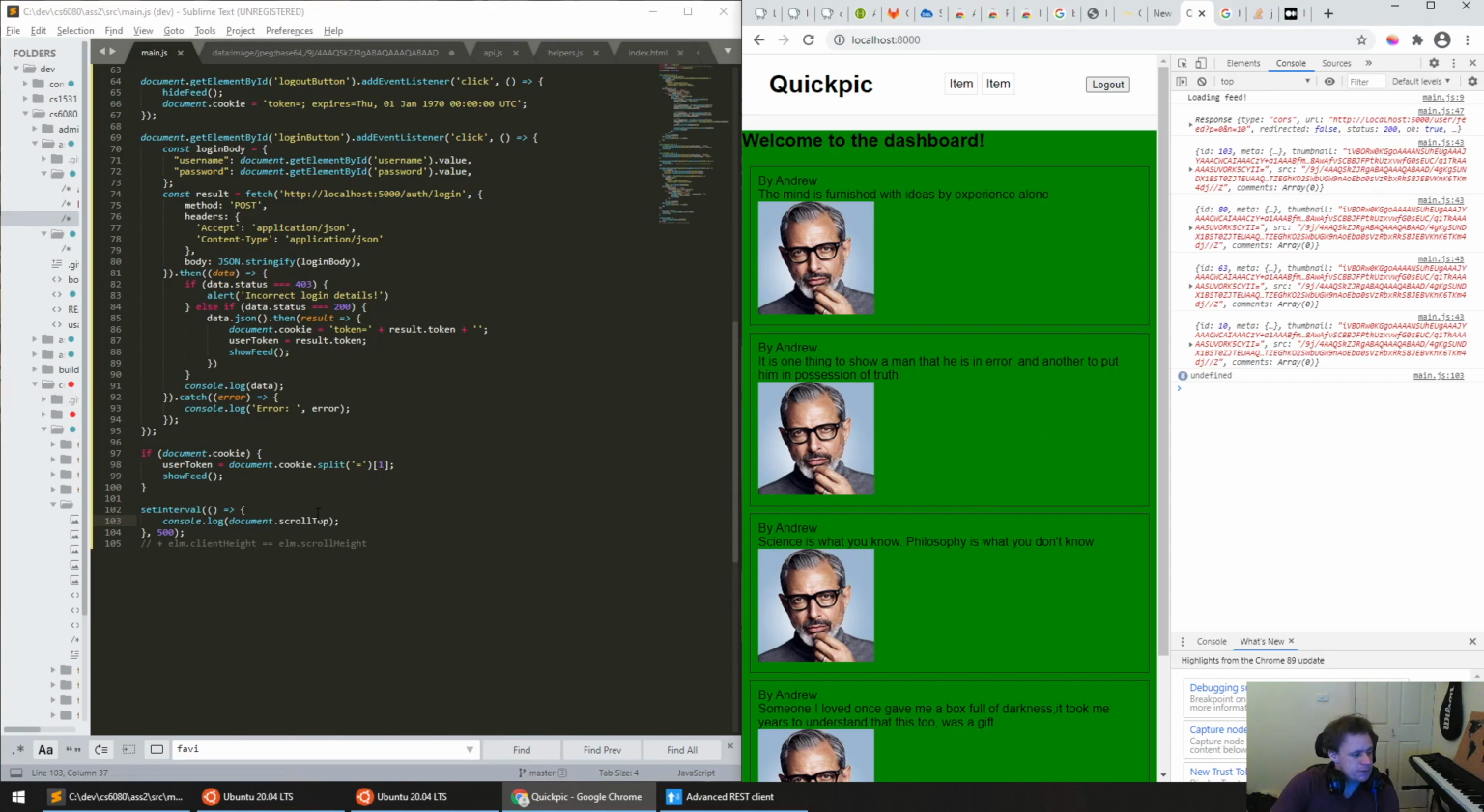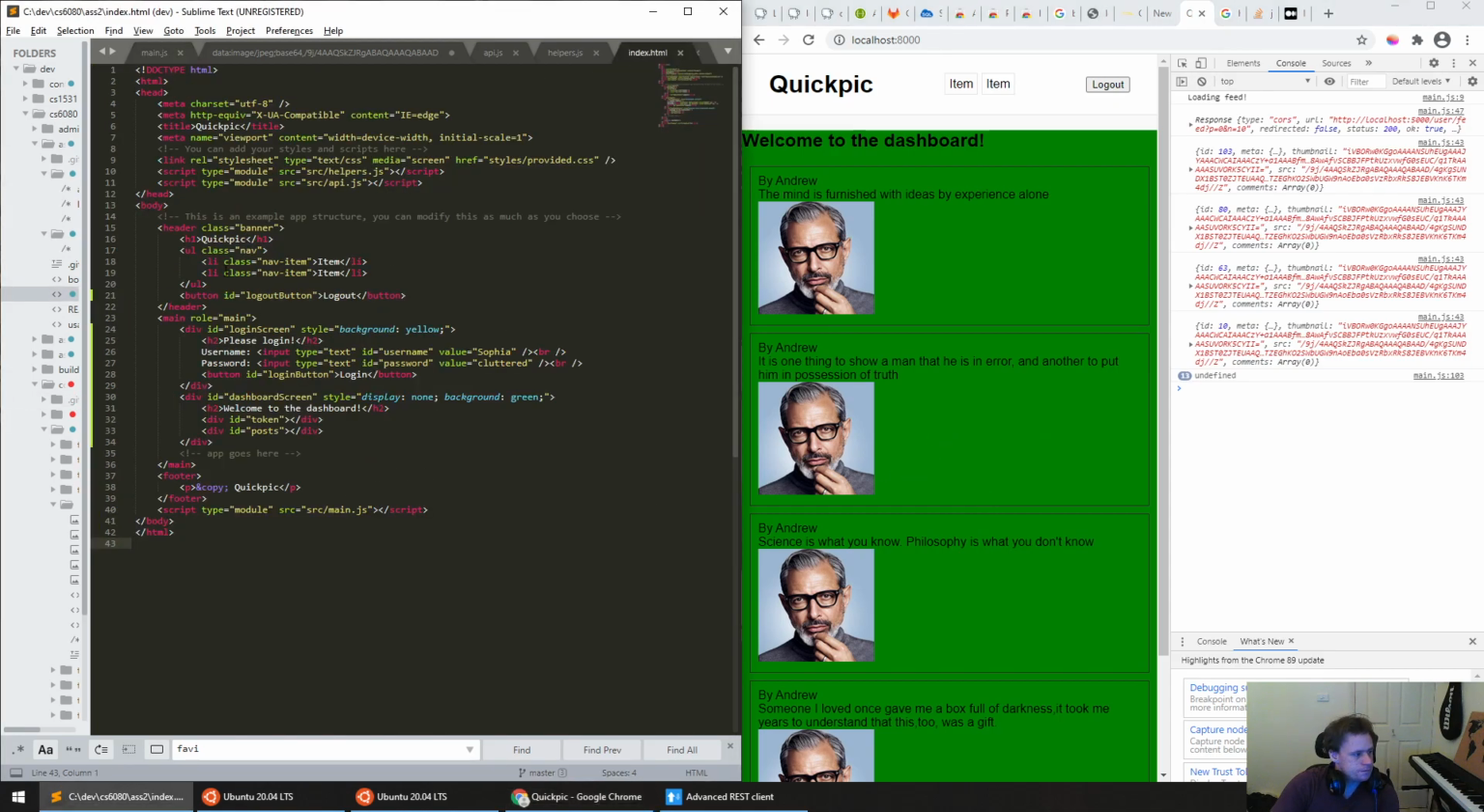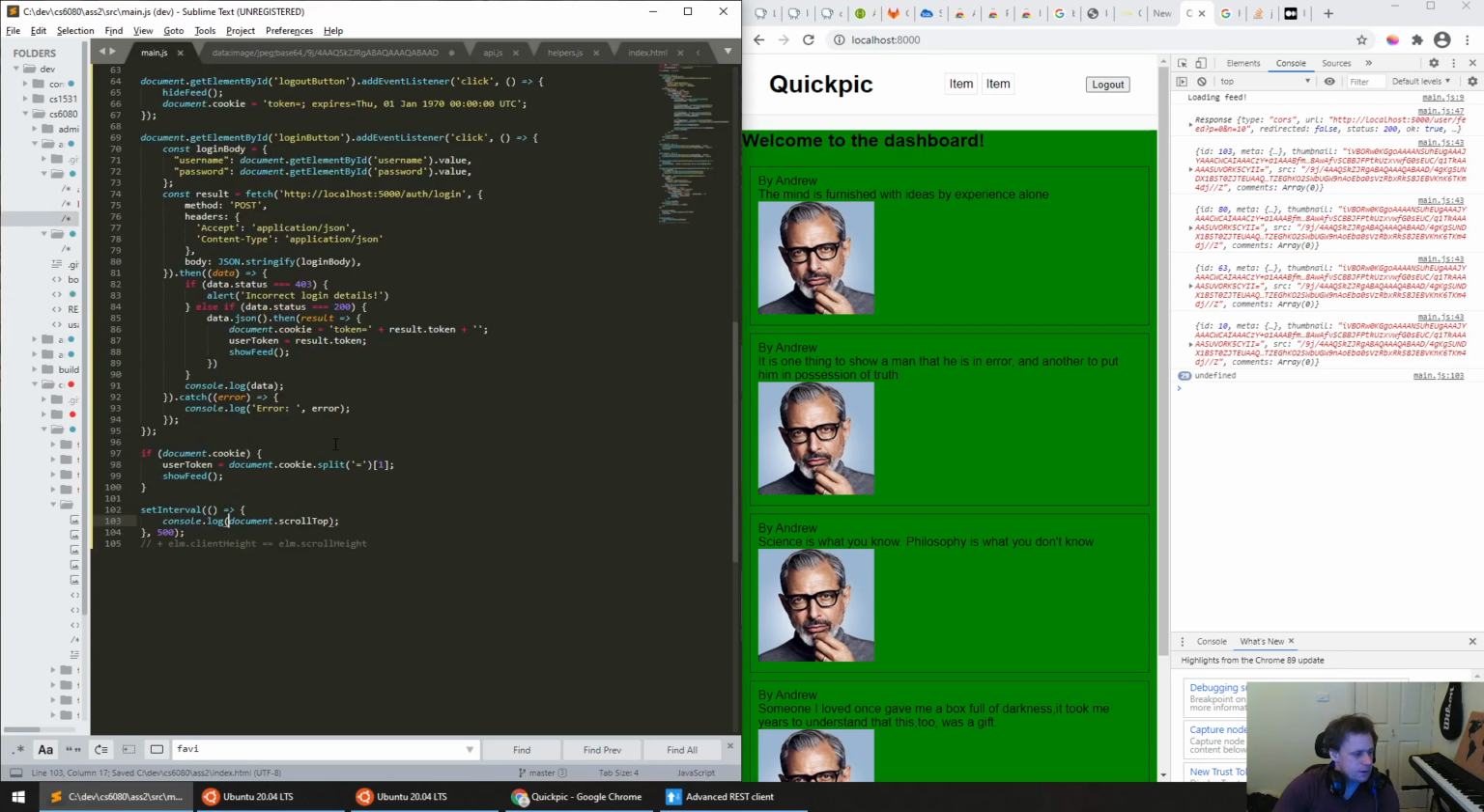Well, what happens if we try and do body? I mean, that is body. Main? I don't know. What happens if we do document.getElementById main.scrollTop? What does this give us? 0. Okay. All that tells us is that it's the top of the page.